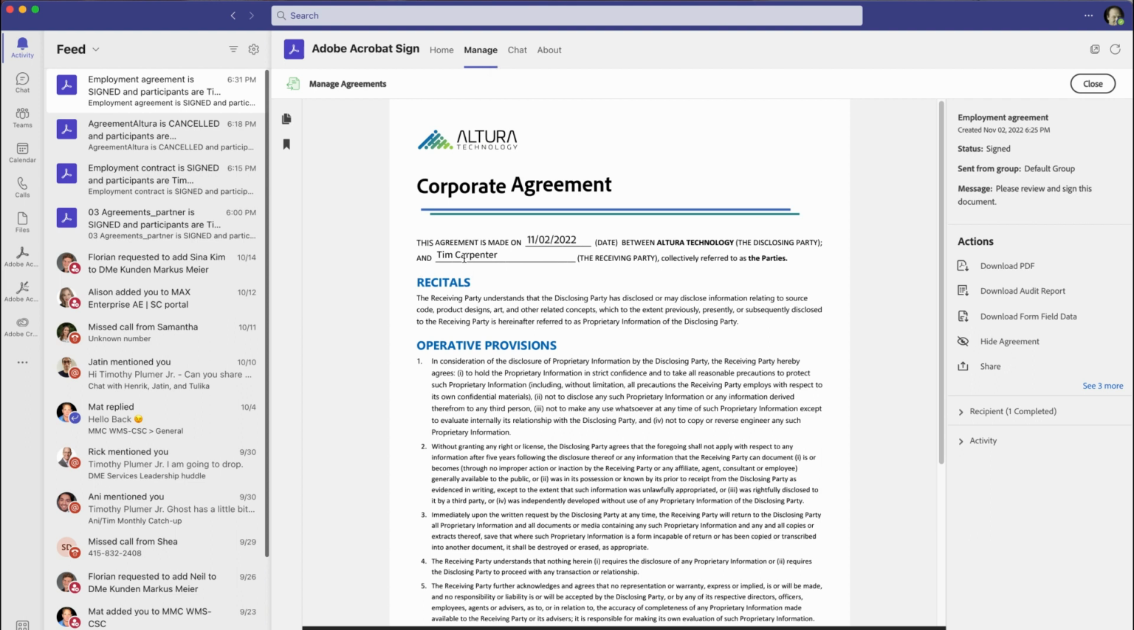And I can do a variety of things here to manage the document if I need to, including I can download it. I can download an audit report to see when it was signed, etc. And if there's data in the form field, such as the name and the date, I can actually download that and use it in some other system if that's what I need to do.